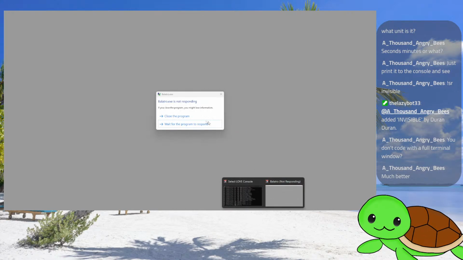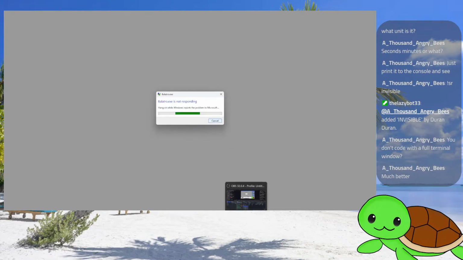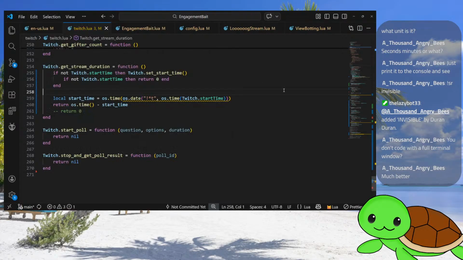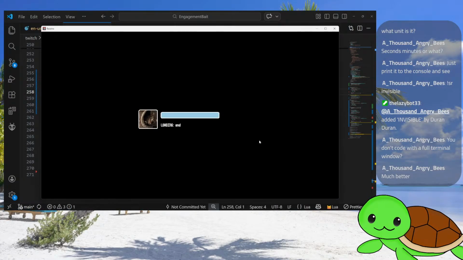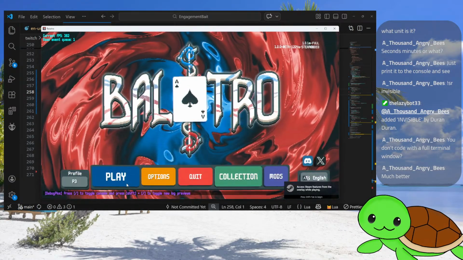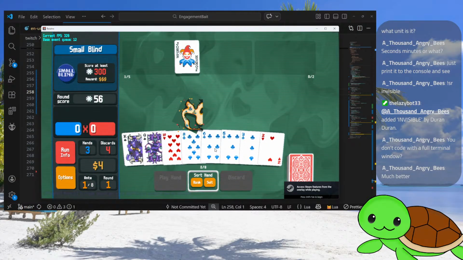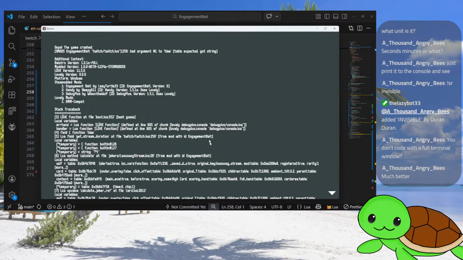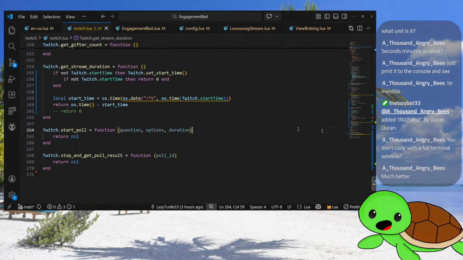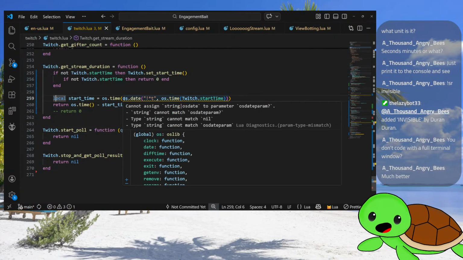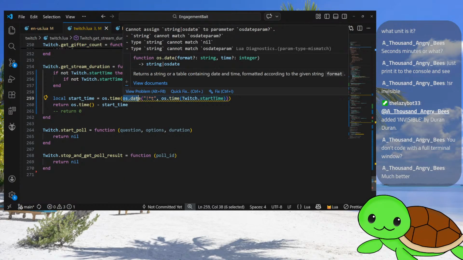Let's just do a normal restart. That shouldn't get called on load, right? Yeah, okay, I was about to say, if it's going to crash, it's going to crash mid-game. Yeah, that's where it should crash. Expected table got string. Bad argument, argument number 1.